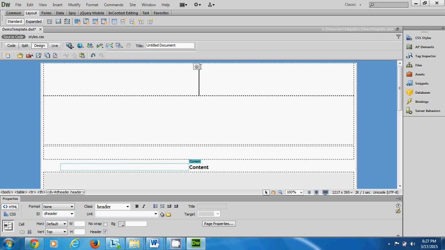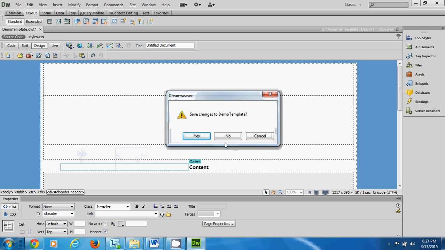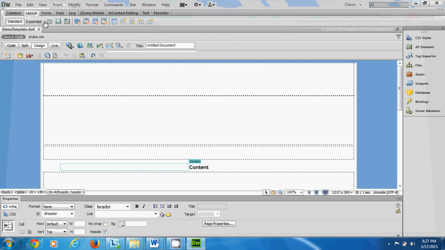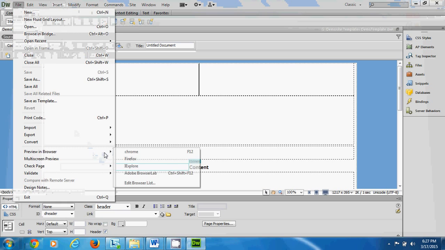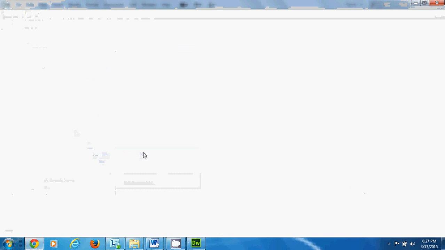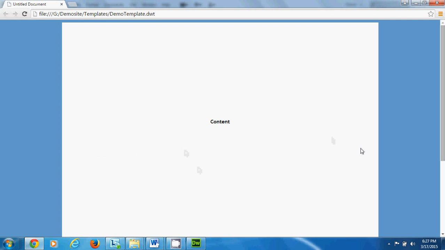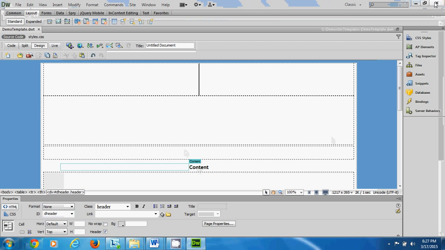I would like you to check, let's preview this site to see how it looks. Just go to file, preview in browser, Chrome, and let's see. Yes, save. Okay, let's preview again. Preview in browser, Chrome, this one. Let's see. Okay, it's loading. My system is quite slow. So this is what we have. So we are making some progress.